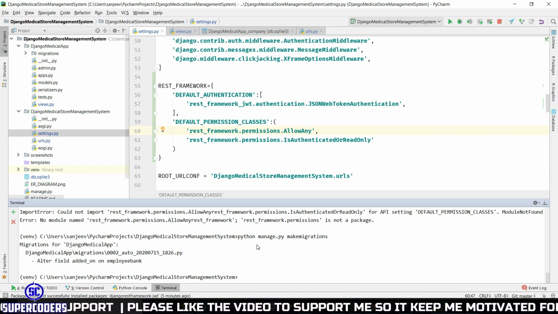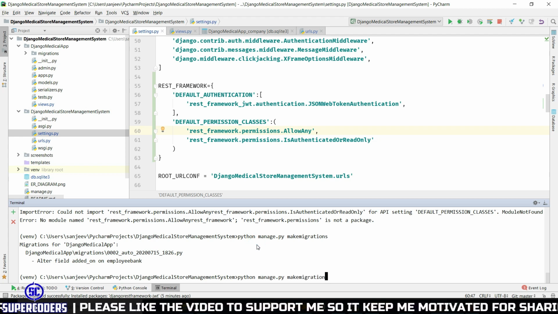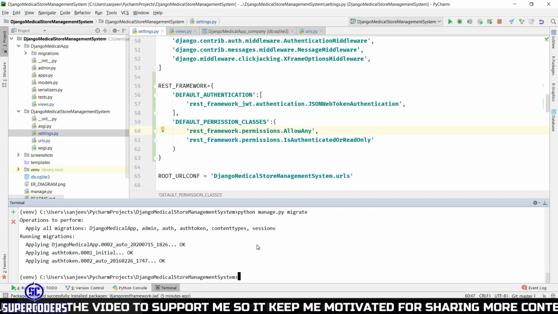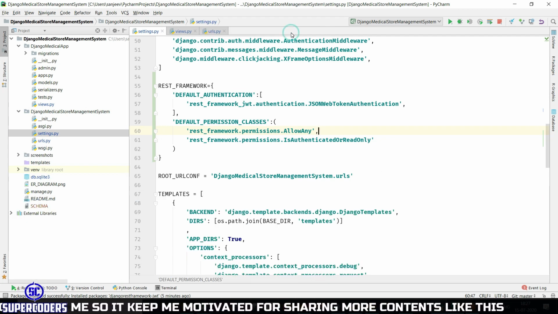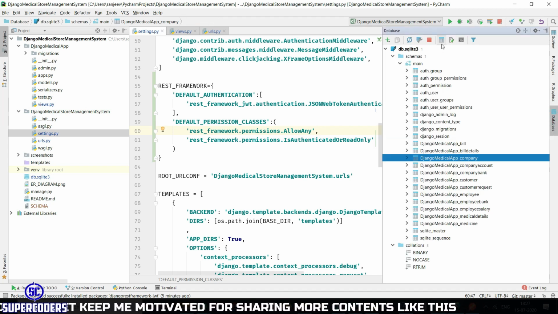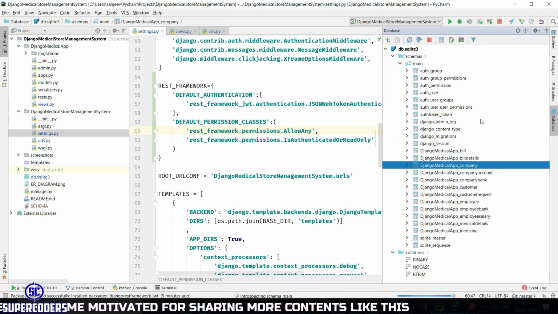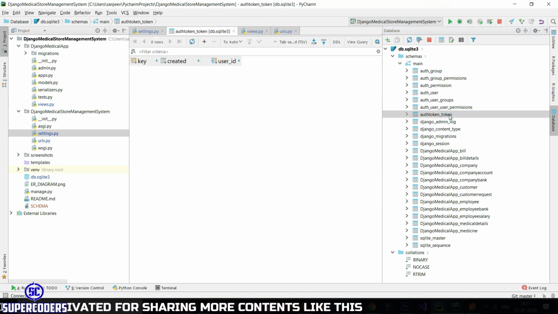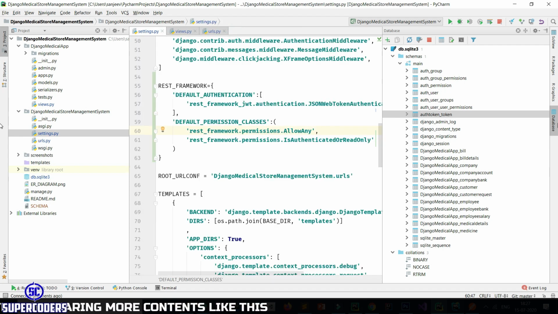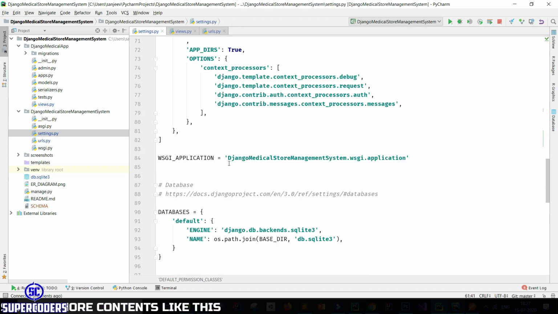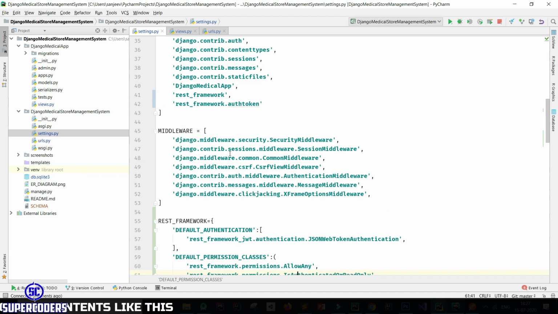Now let's run the migrate command. So migrate, and you can see the token table is being created. If you want to see, close this and close this database, again open the database and click on refresh, and you can see auth token is created with key, ID and user ID. Let's close this. So my REST framework setting is ready. Now let's protect my URL.